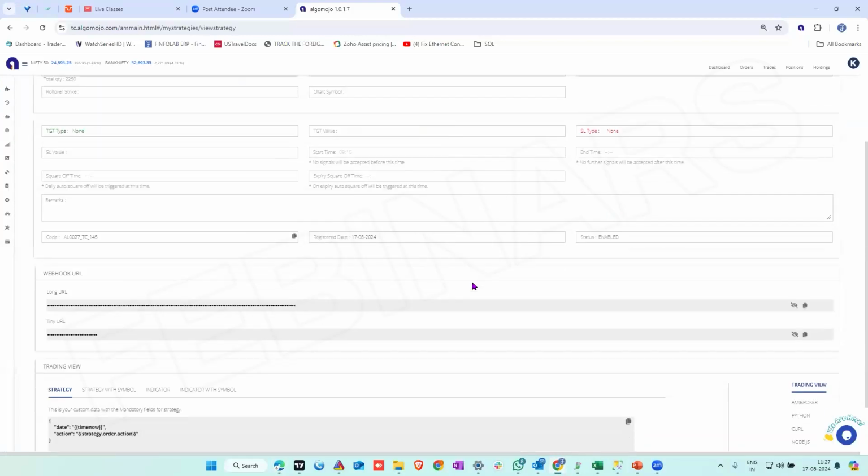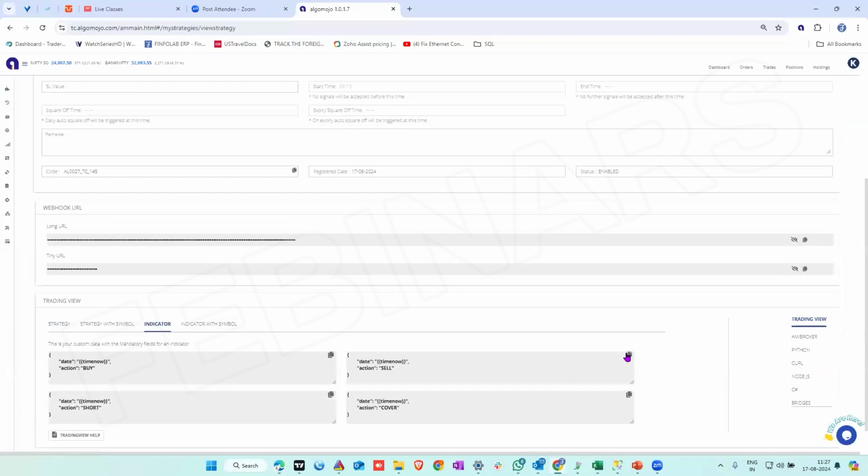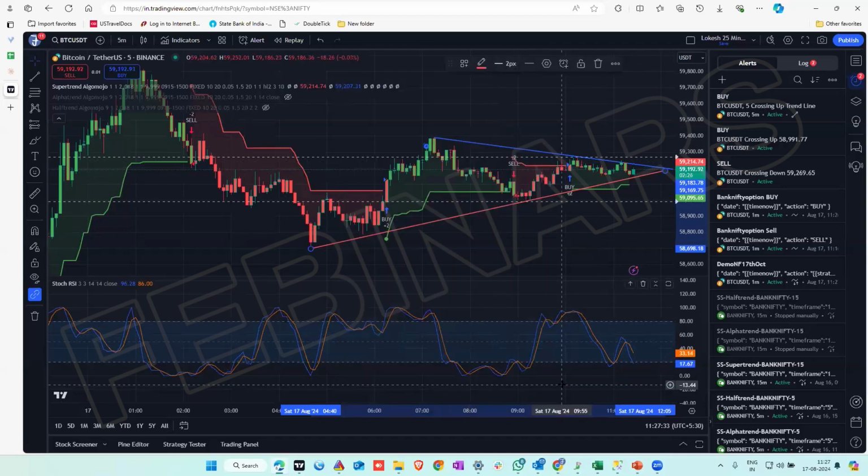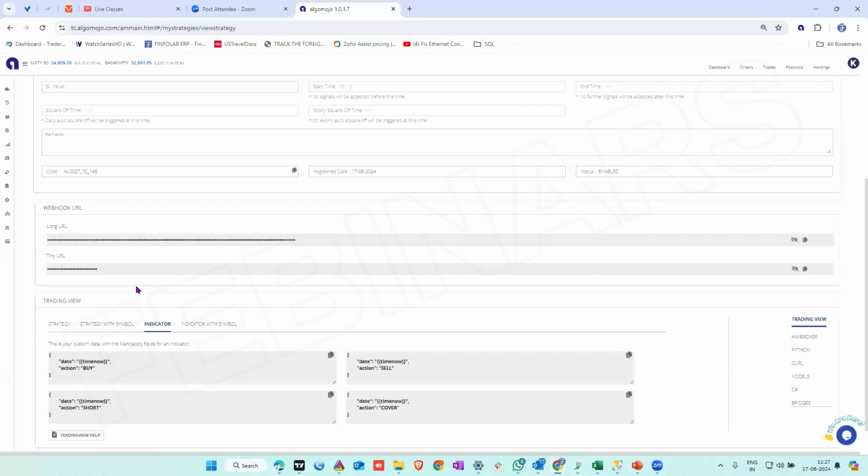This is similar to the indicator. So we will be using this code in TradingView. Come and place this here and give a name and the webhook URL of the strategy that you have created. So whenever you have a breakdown, it will sell, or breakout, it will buy. So you have a price-based entry, a trend line-based entry, and indicator-based entries and exits. The process is the same. You create one for entry and one for exit, copy paste the webhook URL, copy paste the message content from Algomojo, and you're ready for your automation.